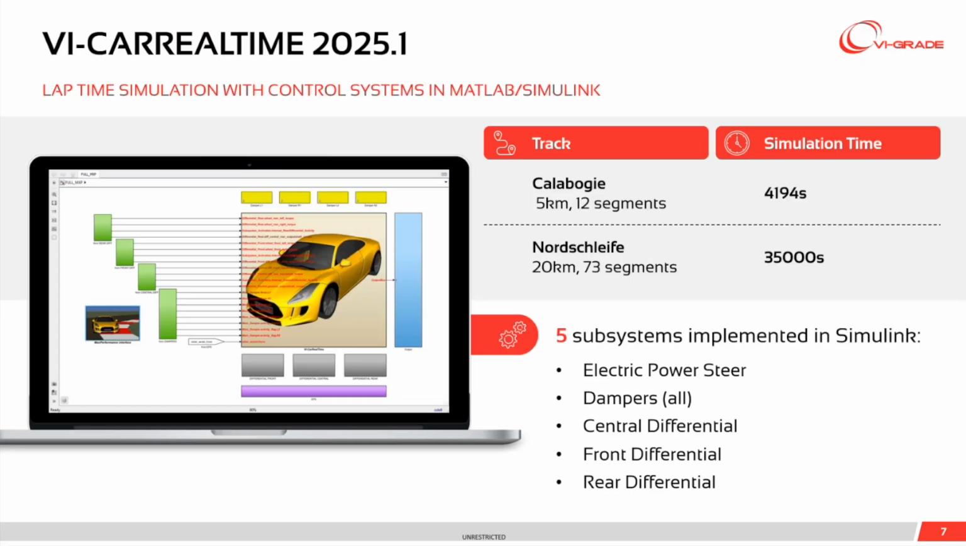If we look, for example, to Simulink, we know that it's very commonly used for modeling control systems or external component, and it is extremely powerful when coupled with VI-CarRealTime. However, the co-simulation between VI-CarRealTime and Simulink presents some limitation. For example, some of the VI-CarRealTime features, such as diagnostic mode, cannot currently be used in conjunction with Simulink co-simulation.